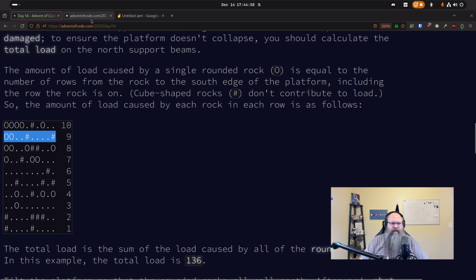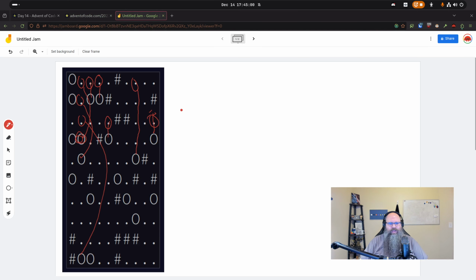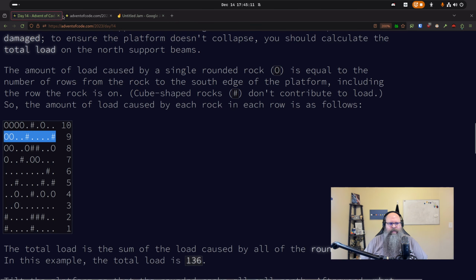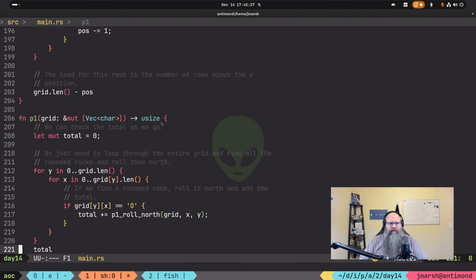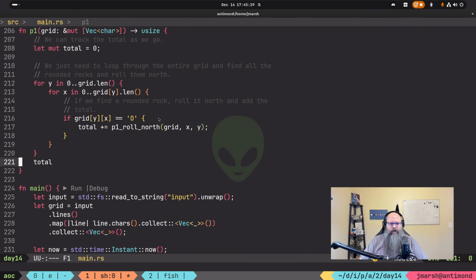The way you calculate that is just the grid len minus your current Y position, right? So imagine you're right here, your Y position is 0, 1, 2, so 10 minus 2 is 8. That's the way to think about it. So you'll see that in a minute. But that's part 1. Let me clean this up a little bit so we can use it later if we need to. How does that look in code?